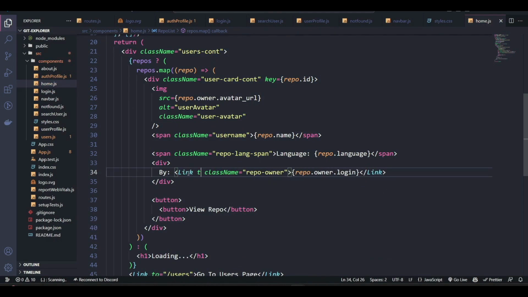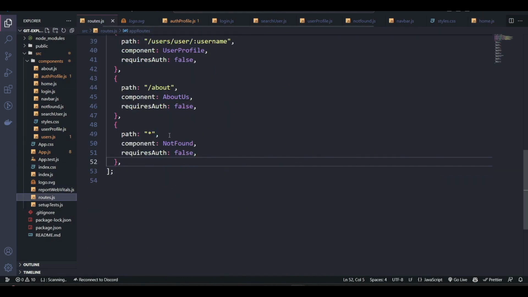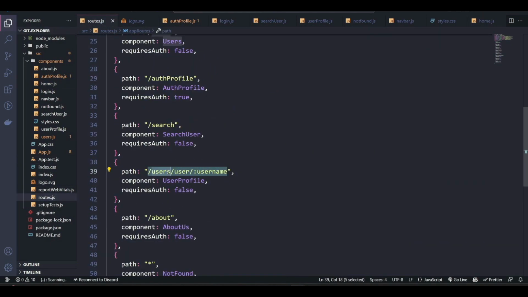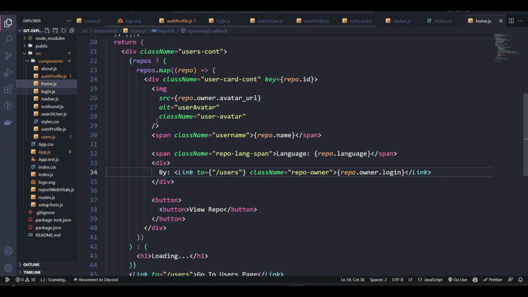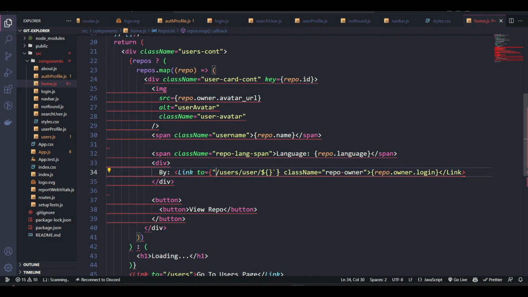So we're just gonna say to, and that should go to /users. Let me just check the URL. Let me just check the route name again. User details page, user, and then the username. All right. Back to our home page. Users, user, and then /. Oh, we need to use backticks, but that's okay. I'm just going to remove this and this.